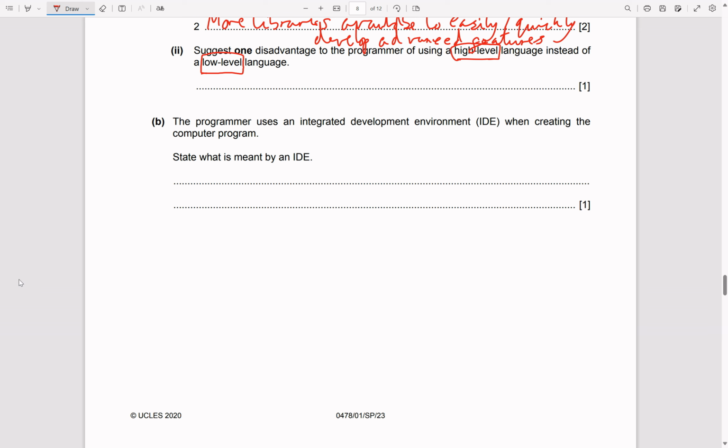And that's that in low level, you can directly access the hardware, whereas in high level, you can't. So let's just say high-level languages don't allow direct access of hardware, for example registers.